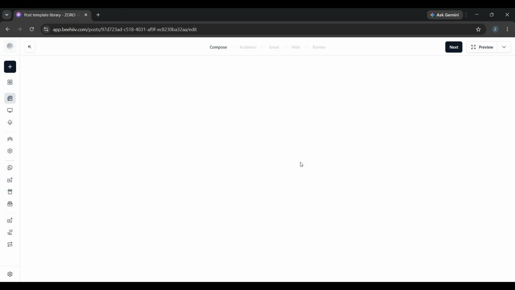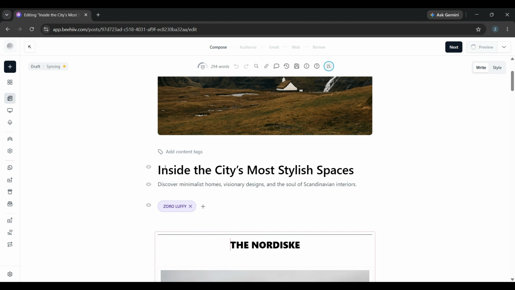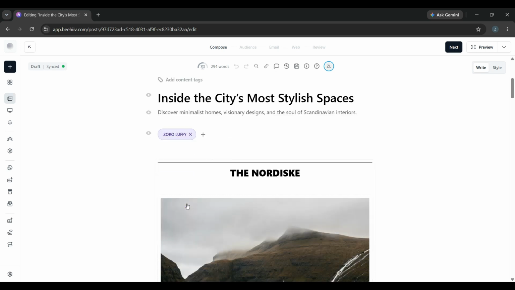Now it's time to create your newsletter content. You can type your message, add your intro, share updates, or write whatever you want your audience to read. Beehiiv gives you a clean and simple editing experience, so you can focus on writing without getting distracted by too many tools.